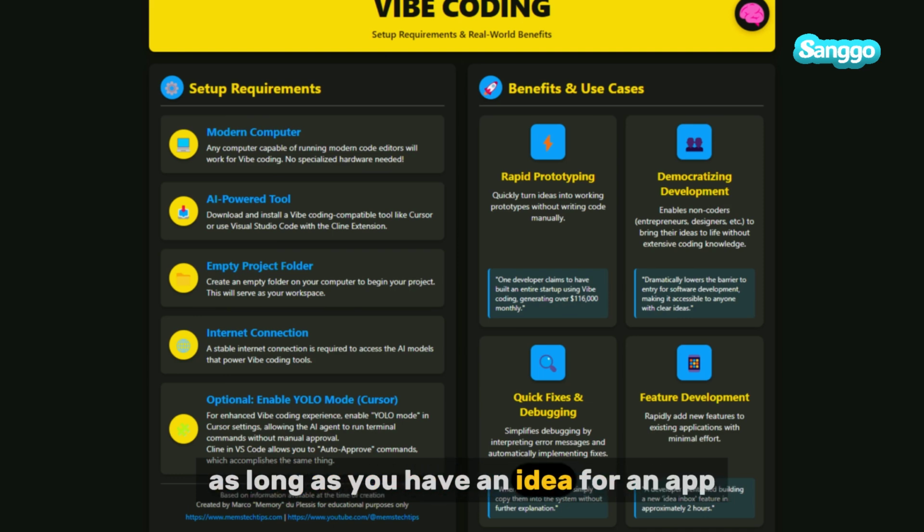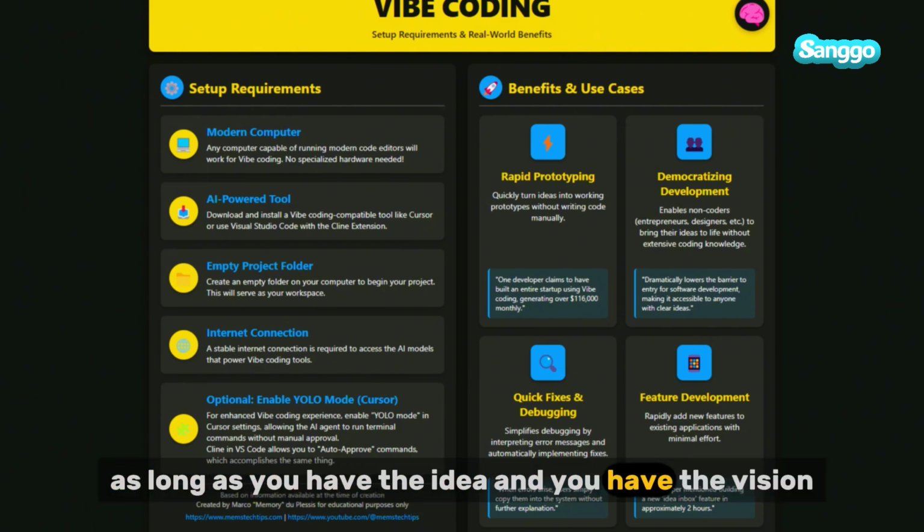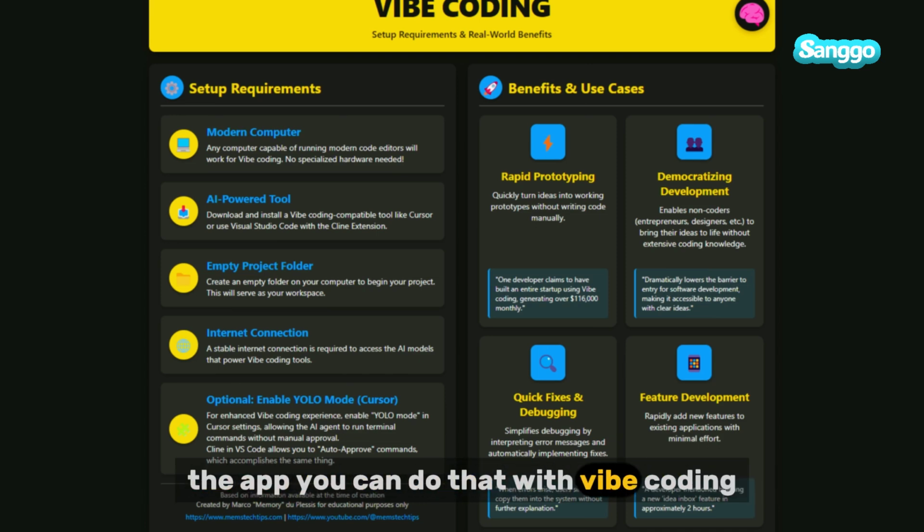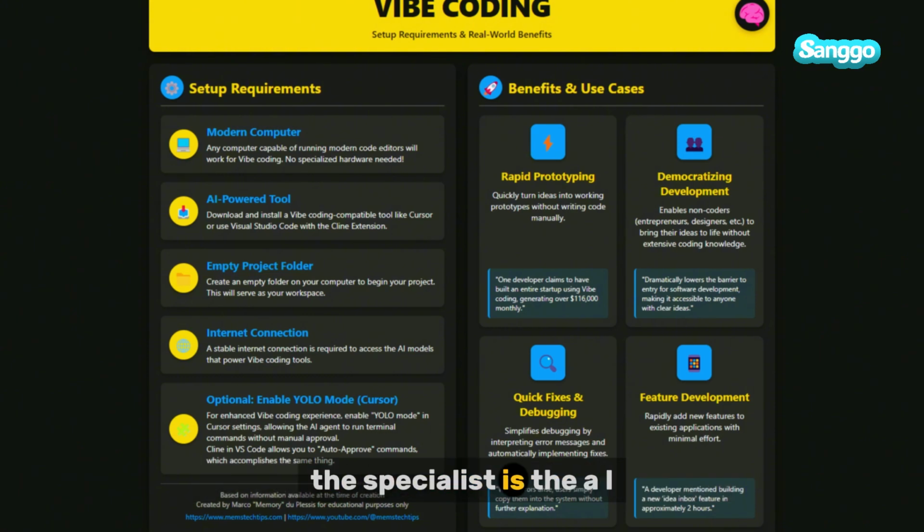As long as you have an idea for an app, doesn't matter on which platform or which software it needs to run. As long as you have the idea and you have the vision, and you're willing to put in the time to create the app, you can do that with vibe coding. You don't need a specialist to help you. The specialist is the AI.